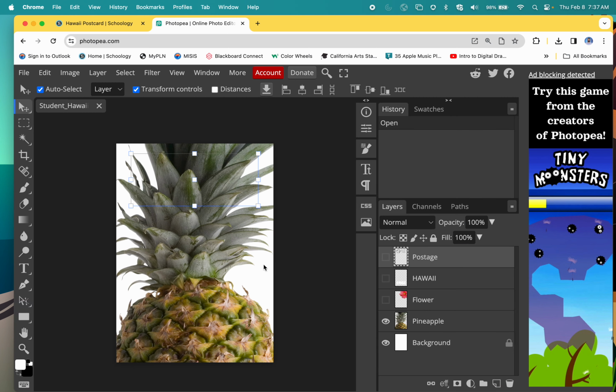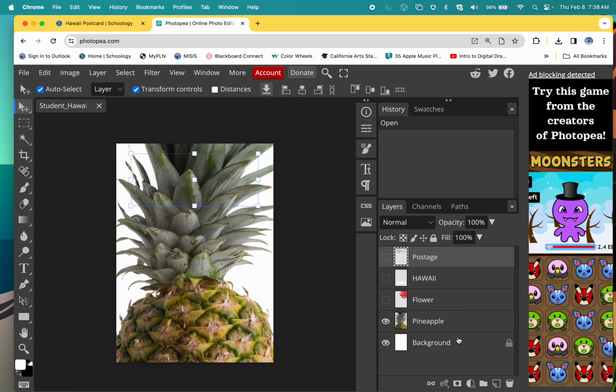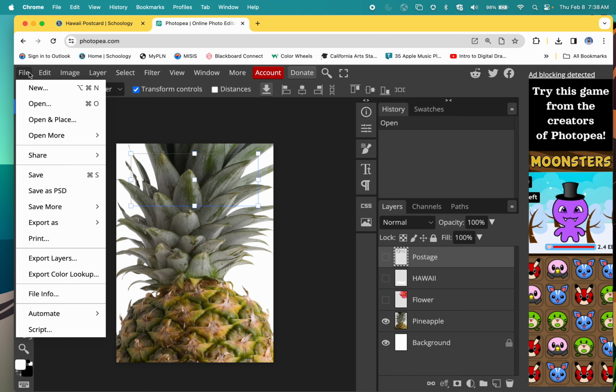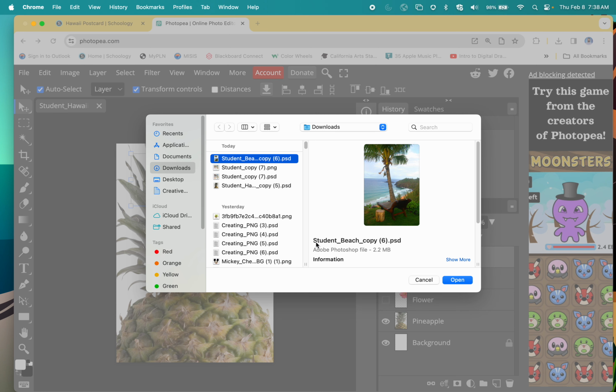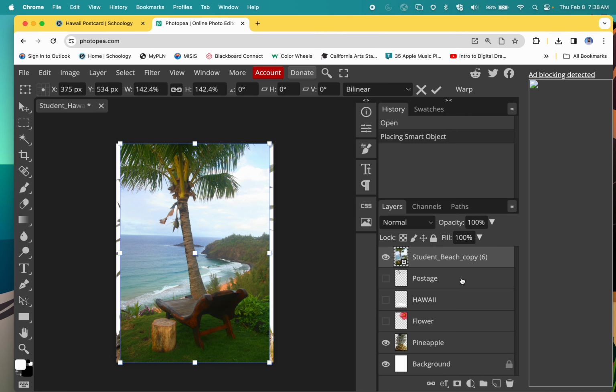There's many things that we're going to do on this one. So first thing first, let's notice the number of layers that we have. Okay, so we're going to be using some of these, well, all of them today. So let's start with the first thing. So let's go ahead and we want to import the image from the last assignment, or so not the last assignment, but the beach file. So we're going to go open and place. And we're going to look for that other file that says student beach copy. So we're going to go ahead and open that, and we have our picture.